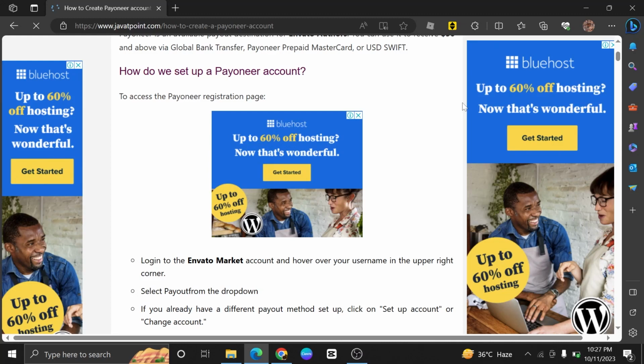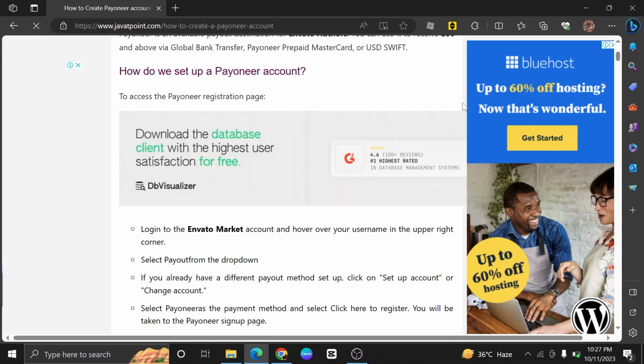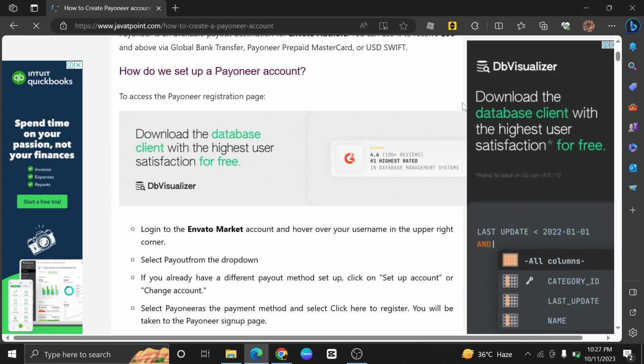Setting up a Payoneer account from scratch is very easy to do. Today I'm going to show you how to do it. First, we are going to see the process of setting up a Payoneer account.